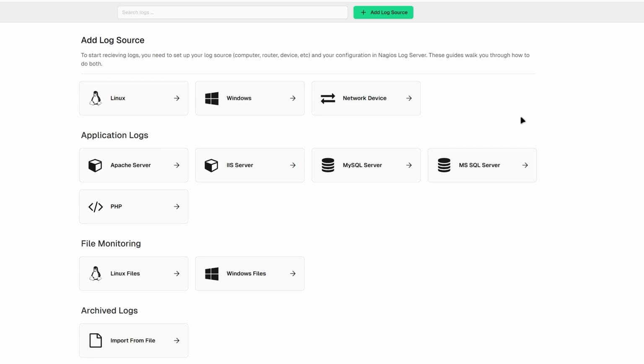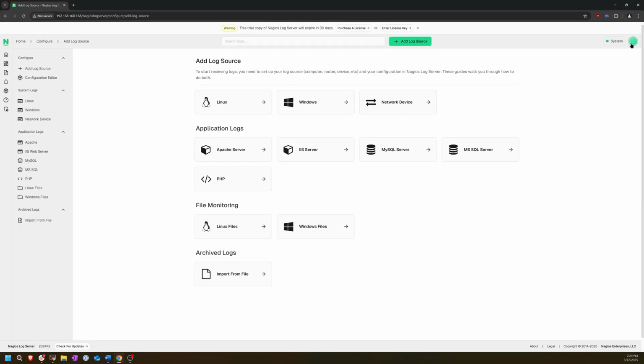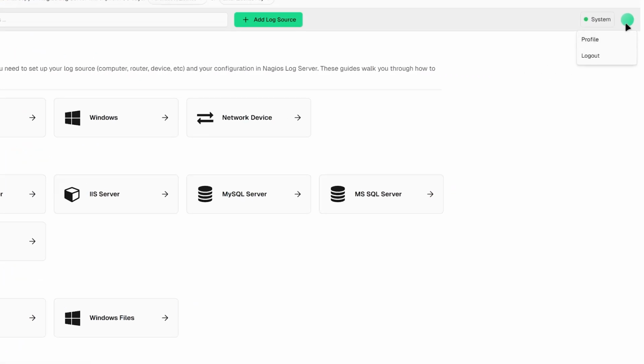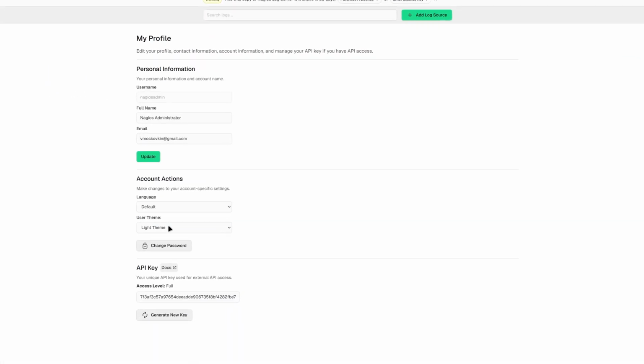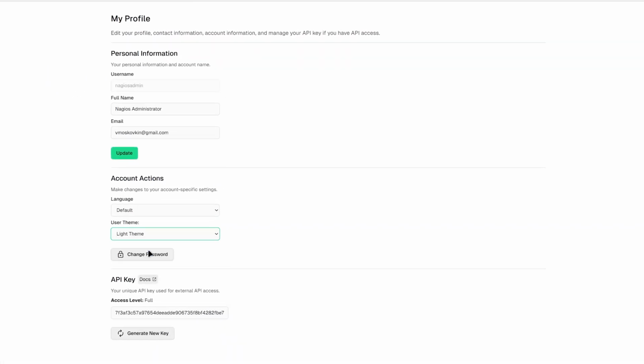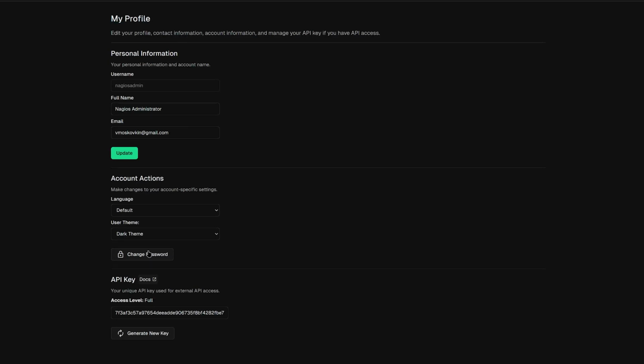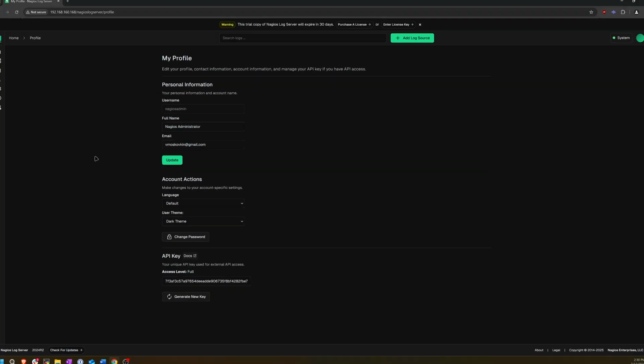The first modification that we'll make to this log server is turning this into dark mode. So you want to click on this little profile icon. Under Account Actions, you could find User Themes, and I'll change this to Dark Theme. This makes it easier on the eyes when using Log Server.